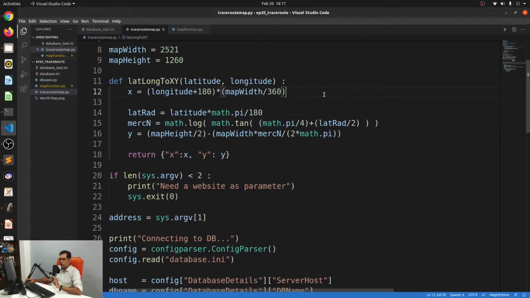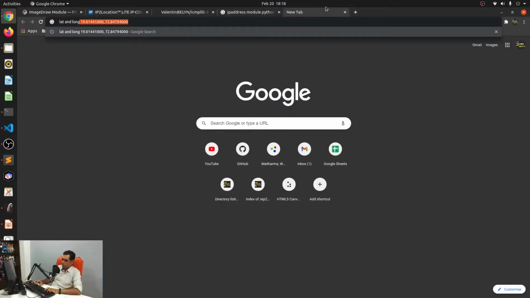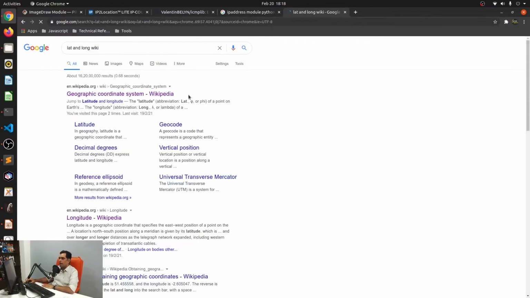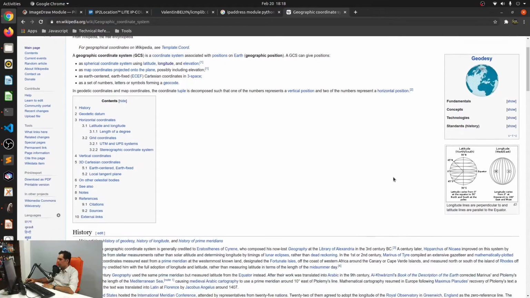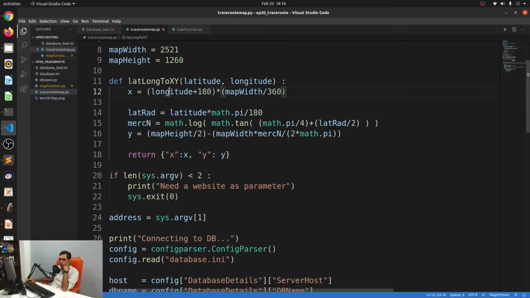So let's just very briefly look at how this function works. Calculating the x position is actually quite easy. If you look at the latitudes and longitudes, this is the geographic coordinate system. Latitude essentially defines the y variable, and longitude essentially defines the x variable. So longitude is the x, and this is very similar to the map function that we have been using in JavaScript.